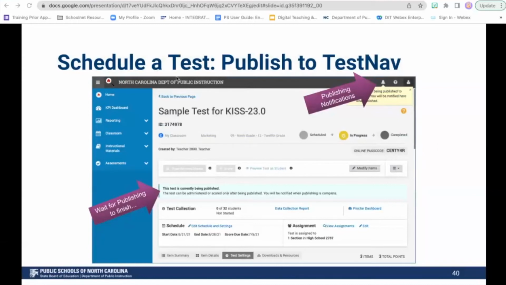Okay, so this is where it's going to take you. So it's going to tell you this test is currently being published. So you're going to want to wait for publishing to finish. So it says the test can be administered or scored only after being published, and you'll be notified when publishing is complete. So the little bell is going to give you those publishing notifications, letting you know that it is ready.